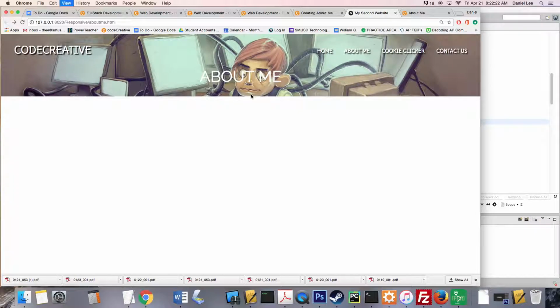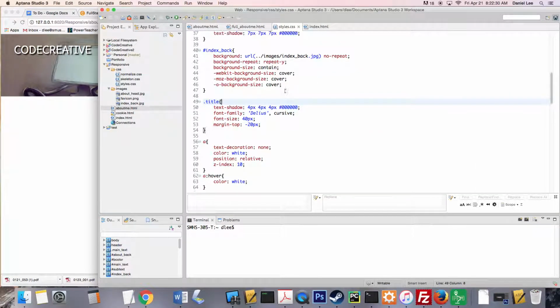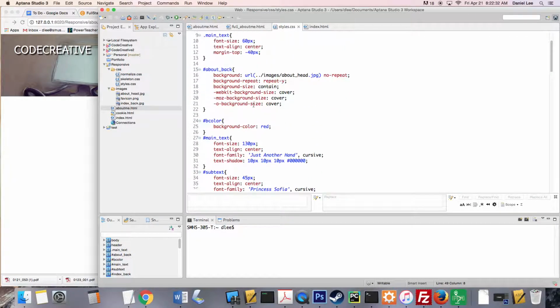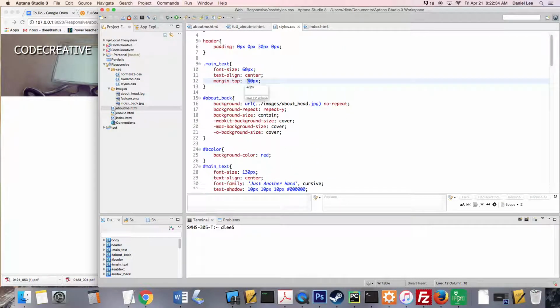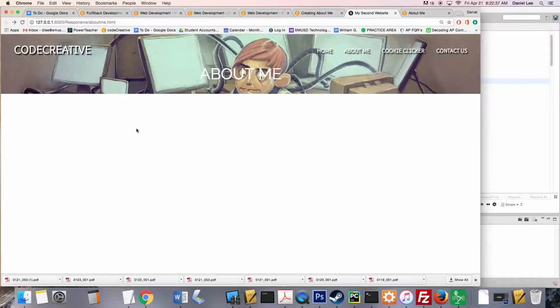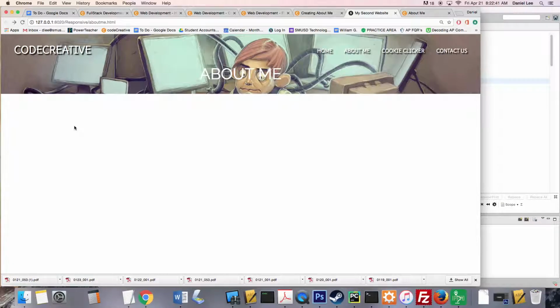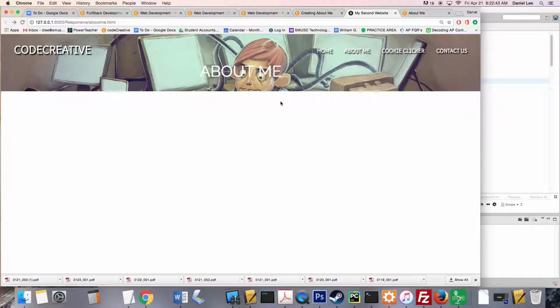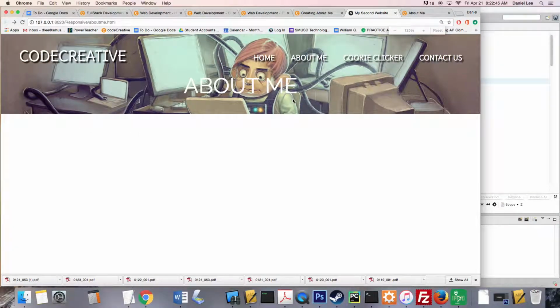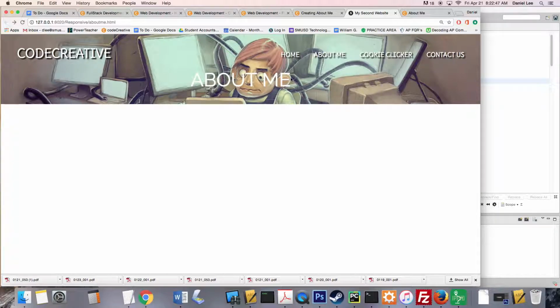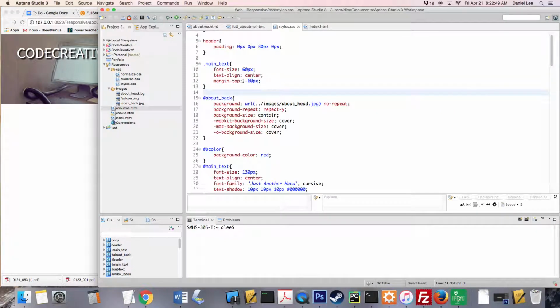Yeah, that looks great. And the about me, it looks like I need to, because what I'm looking for is to match the amount of space here with the amount of space here. So I still want to push the about me up a little bit. So if I go back up to the main text class, I can maybe push it up 50 pixels, and I'll refresh that. No, maybe I do 60 pixels, and I'll refresh that. That looks good to me.